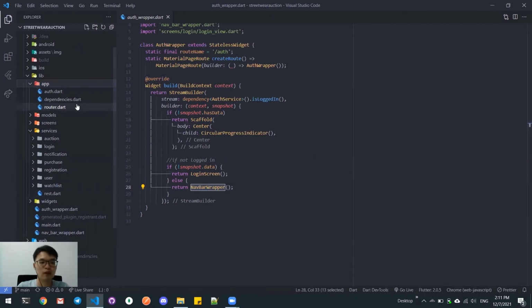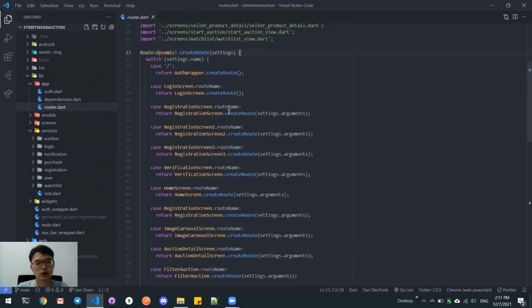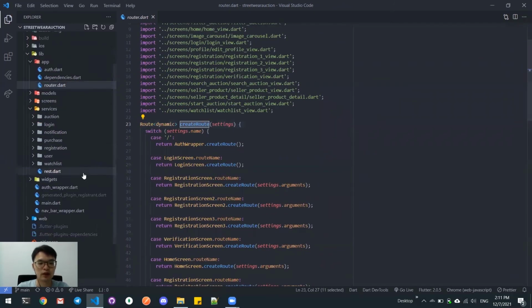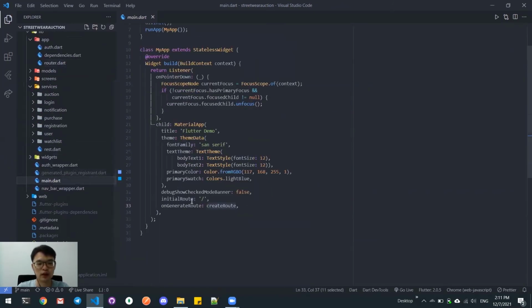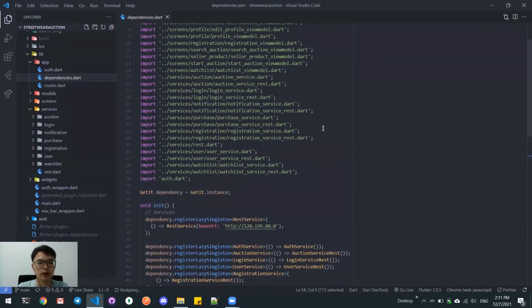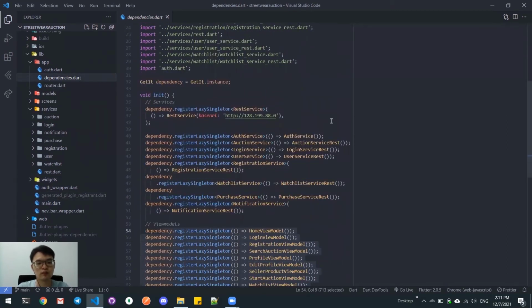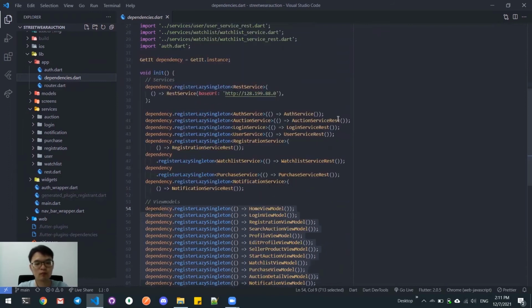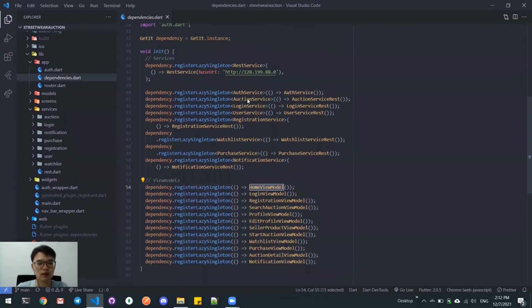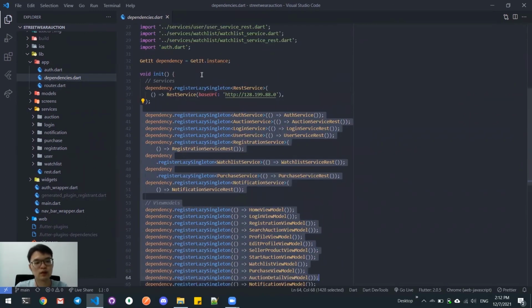For the routing approach, we are using named routes, where all the routes are declared here. Then this createRoute function is exported and used in onGenerateRoute. For the dependency injection approach, we are using the GetIt package, which is a singleton, the service locator pattern. Here we declare all the services as singletons and also all the view models as singletons. So we manage all the services and view models inside this single file.